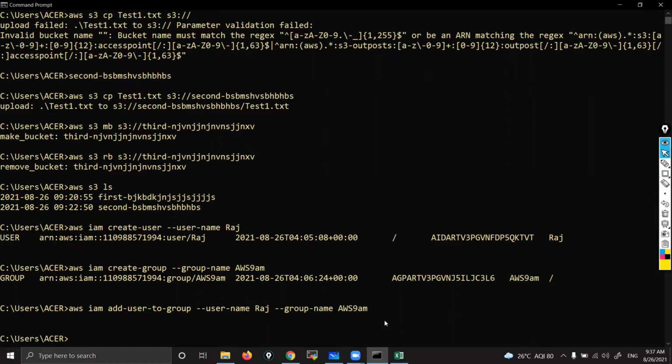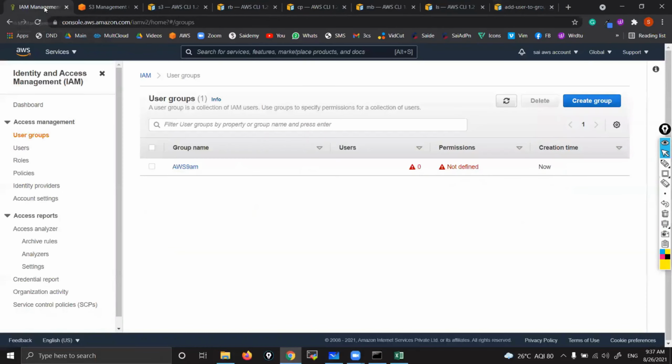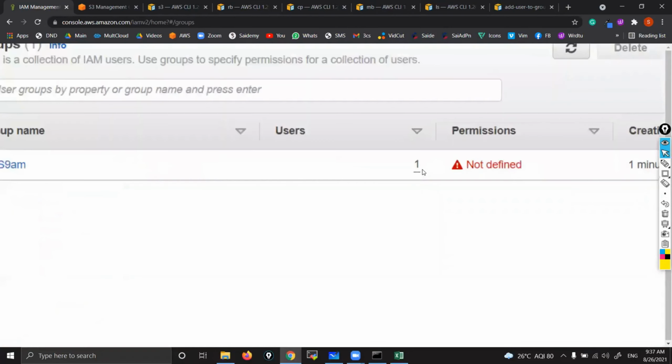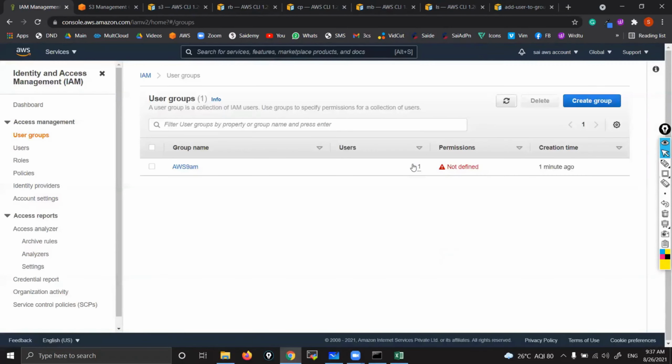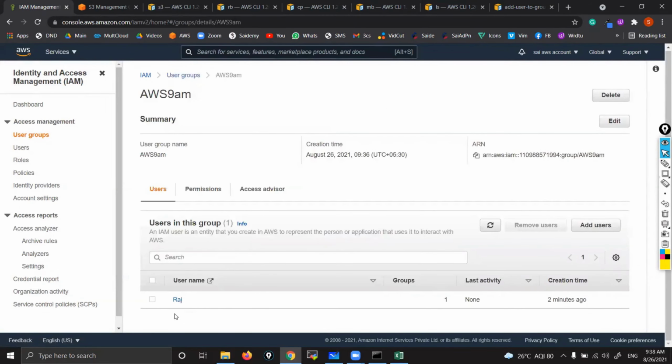That's it. Successfully copied. Now go and verify. For verification only, I am showing it graphically so that you can understand easily. Hit refresh. Yes, you can see one user is there inside the AWS 9 group, and you can see Raj. Like that, you can do everything whatever you want.